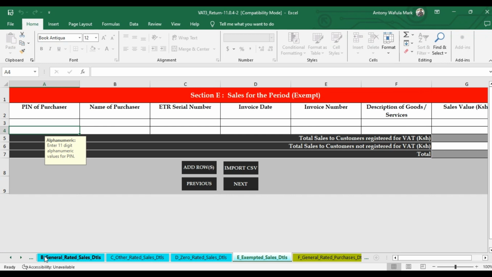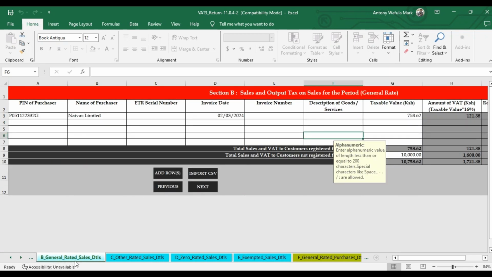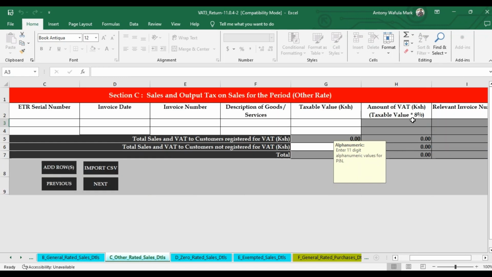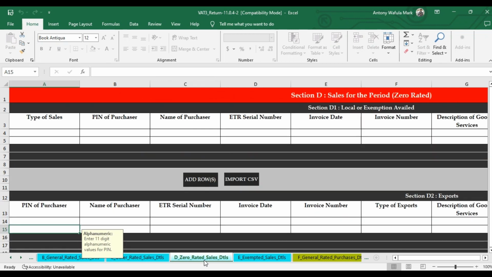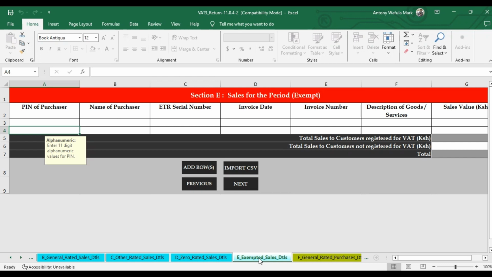It's just the same as this general rated sales details. General rated sales, this is standard rate of 16%. For other rated sales is 8%, like initially for the petroleum products, but now it was deleted, not anymore. Zero rated, the rate is at 0% for exports and for any other product that is zero rated. Exempt, exempted in totality.